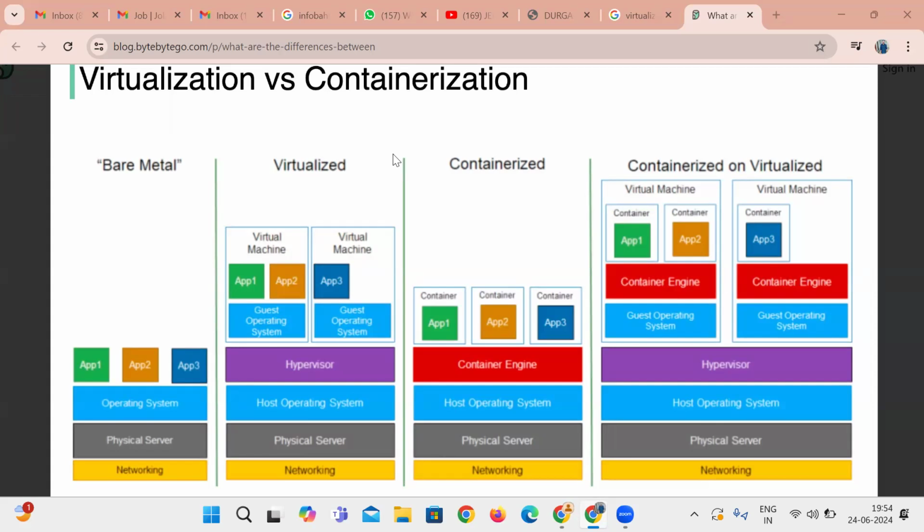So suppose anyone has a Windows laptop, and you want to install a Linux machine on the Windows machine, how do you install it? You have to install a third-party tool, Oracle VirtualBox. In that, you can install any kind of operating system, right? That is sharing the hardware resources, called virtualization.